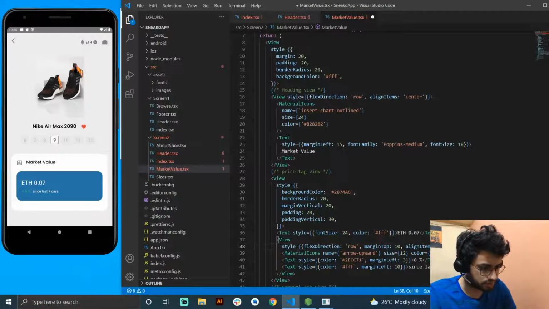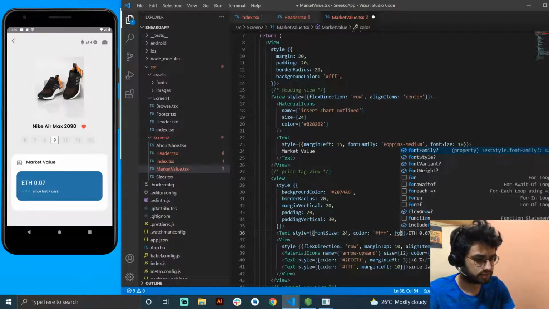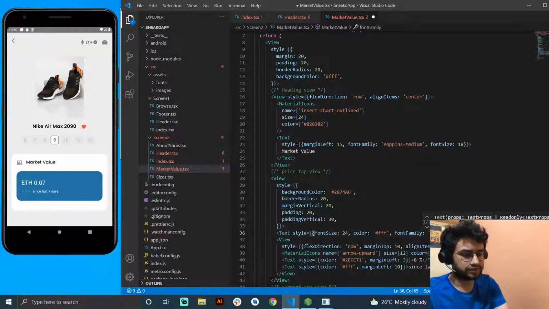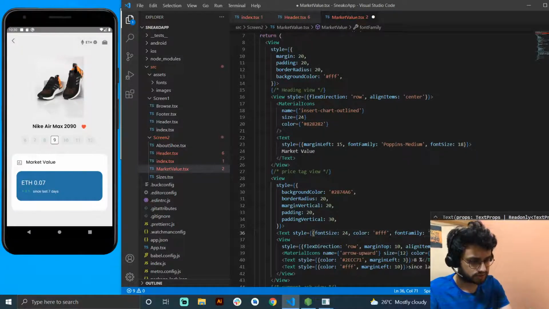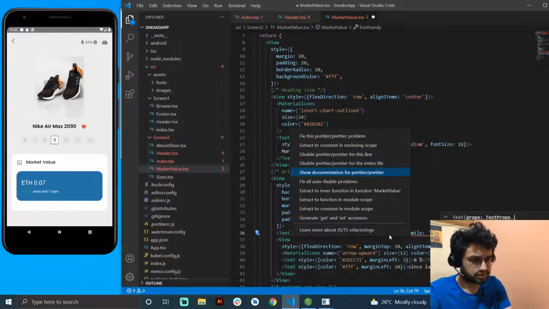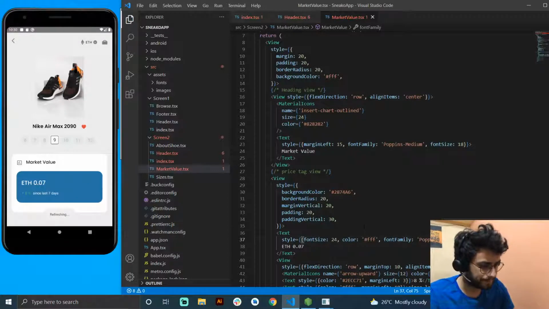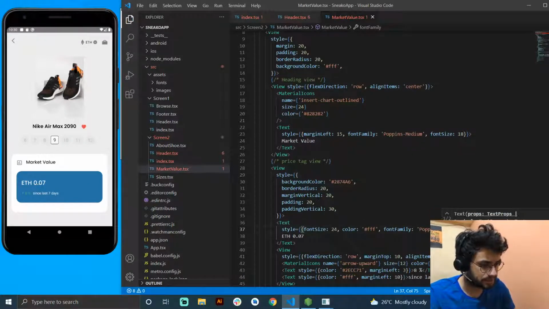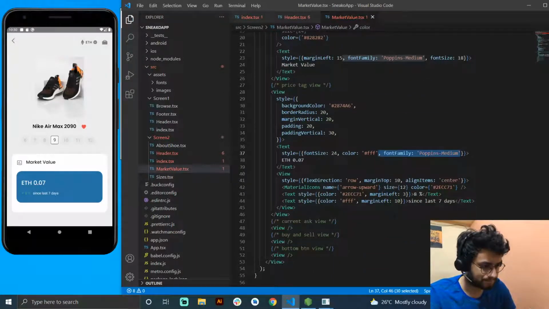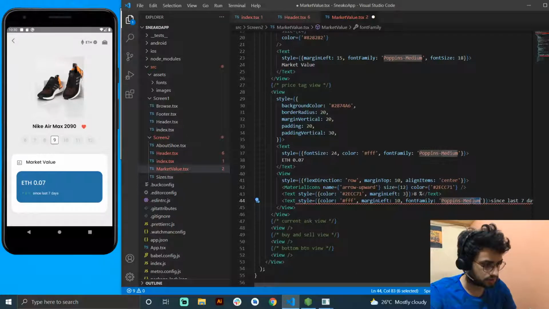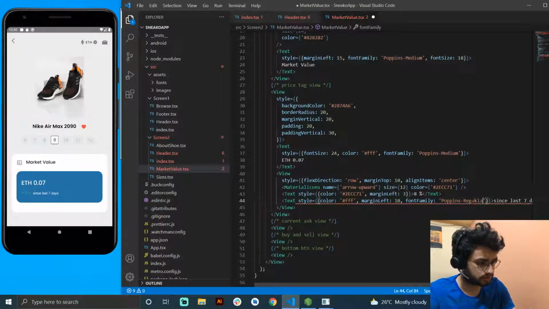So we will have to give a different font family. Font family here we are going to give Poppins, probably medium again. And this is way better. Okay, and I'm gonna copy this, since last year. This is going to be regular.